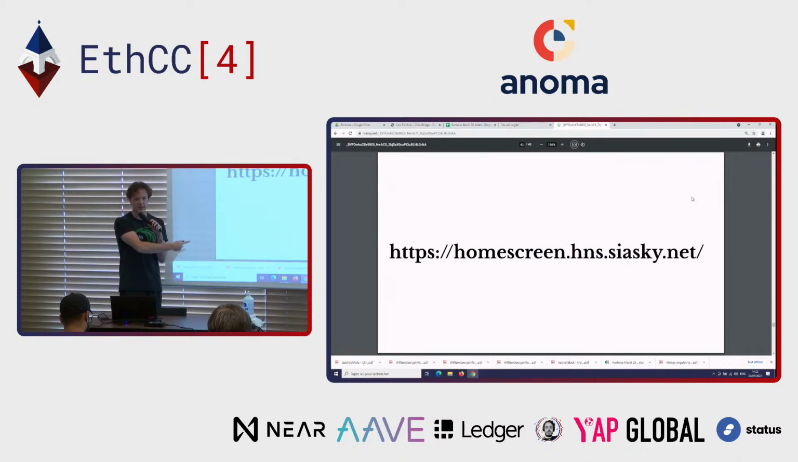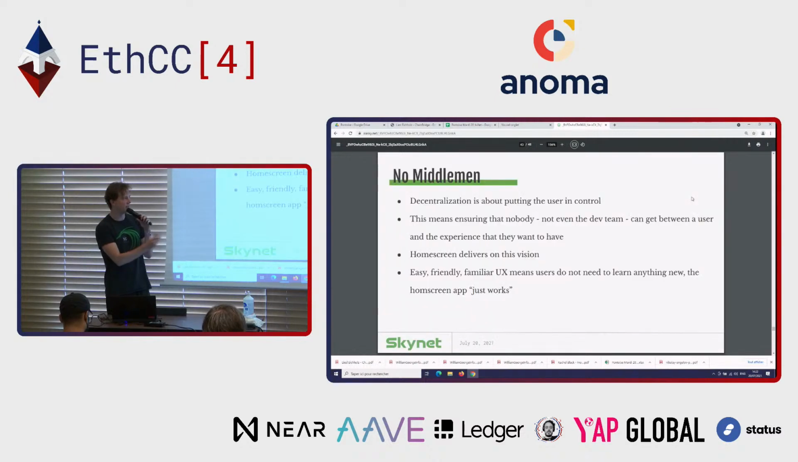So if you're excited about this, you want to get on the beta list, you can go to homescreen.hns.siasky.net. If you're a developer and you're interested in having your app support home screen, we also have information for you at this page. So I invite you guys to come and check it out. And then finally, the point is to put the user in control and take out as much interference as possible, especially if things start to get more intense on the regulatory side. We want to make sure that the users have the power to do what they think is right.